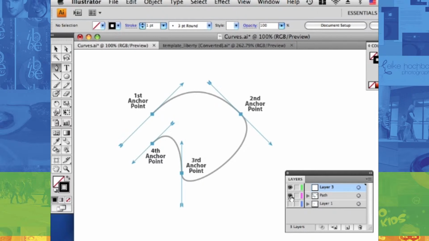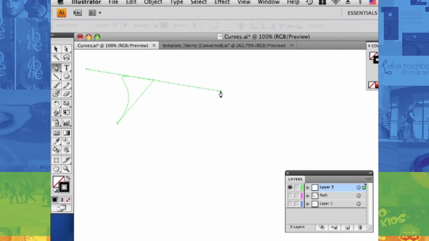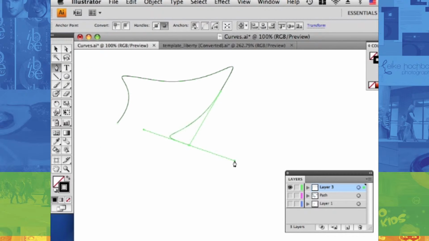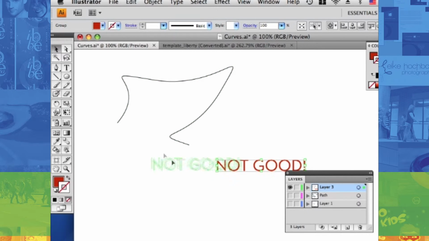Now, try not to make the mistake of clicking on the end of the last direction handle you created. You really want to keep more of your focus on where you put the next anchor point as well as the path being drawn. In other words, don't let the end of the direction handle be a guide for where you click next.